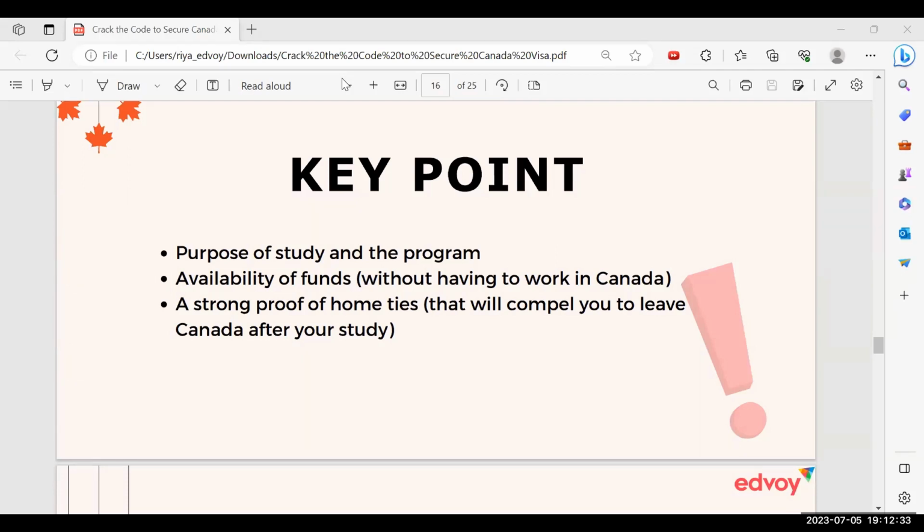Is there any age limit for undergraduate students for visa and university process? No, there's no such age limit.